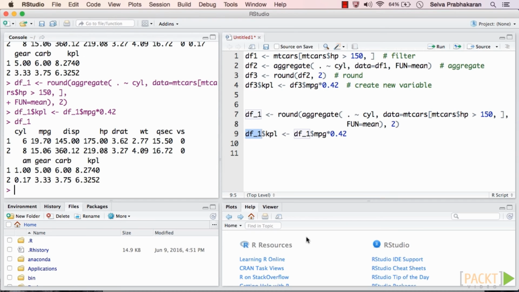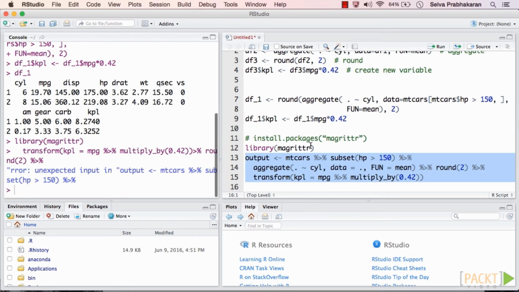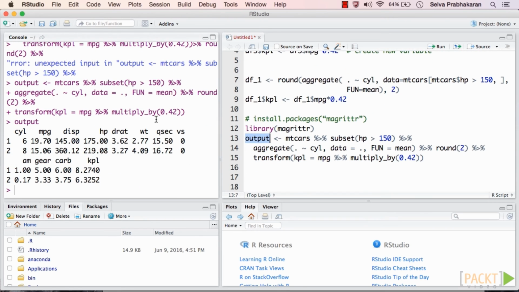Using the pipe operator, you can code from left to right instead of inside out. For example, the same code we saw can be written like this. This code you can read from left to right, like you would read a sentence.